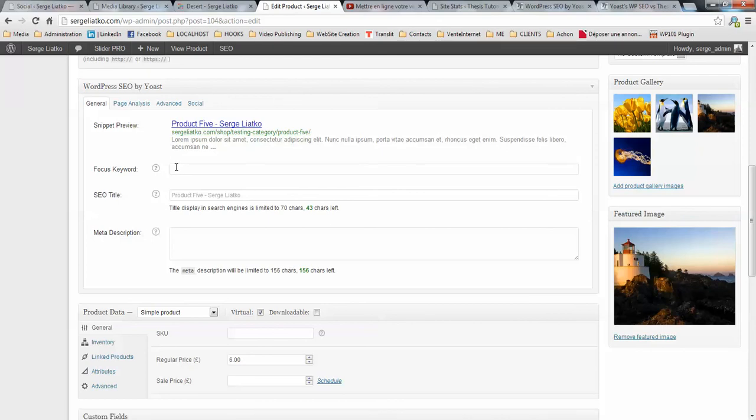You may enter the focus keyword. This is the keyword that you are targeting with this page, and then you have the SEO title. So you may control, for example, Product 5, best product in its niche. Then you have the meta description.